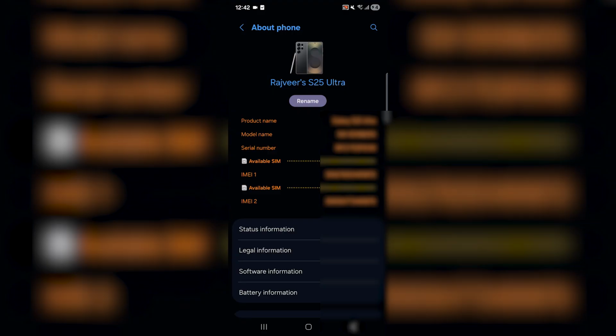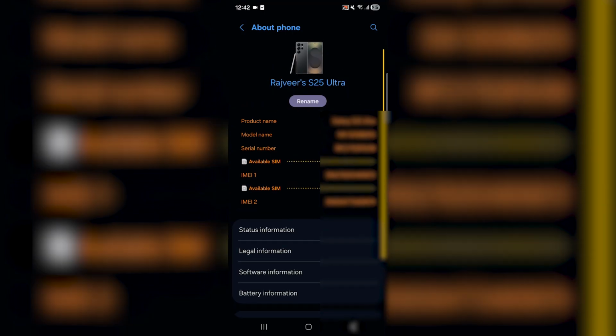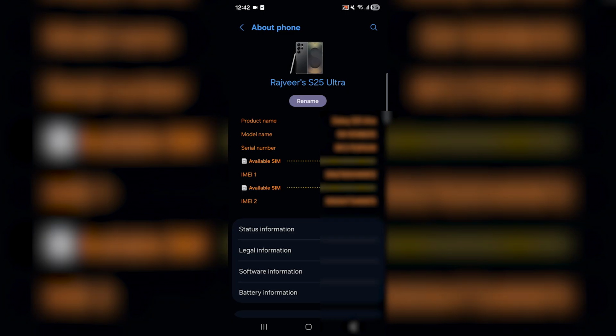Of course, if you want to rename your phone, like let's say if you're connecting via Bluetooth or anything like that, you can rename it like that, but your product name is still going to stay the same. So just bear that in mind. And yeah, it's as simple as that.